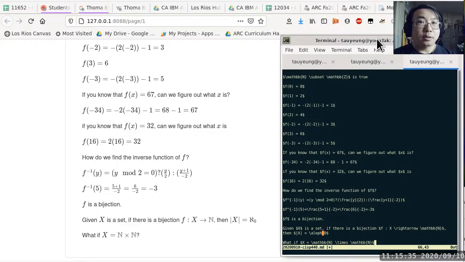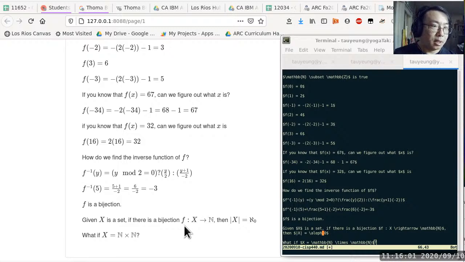So no, it's not just infinity, because you have to find that bijection in order for the equivalency to be established. You cannot just say that they're both infinite and therefore they have the same cardinality. That is not what Aleph Null is about. Aleph Null is about the existence of at least one bijection between the set that you're interested in and the set of all natural numbers.